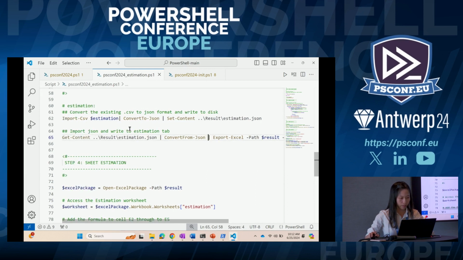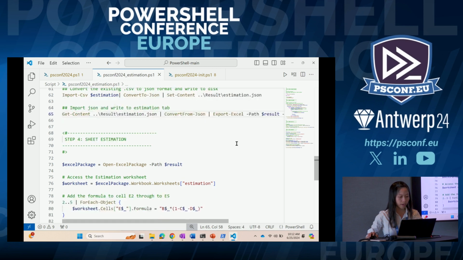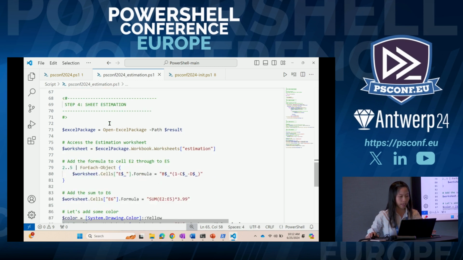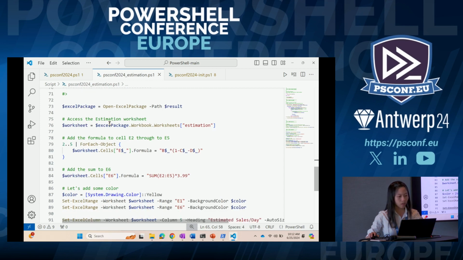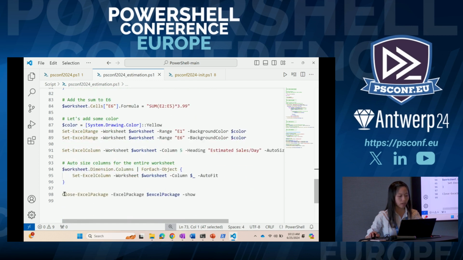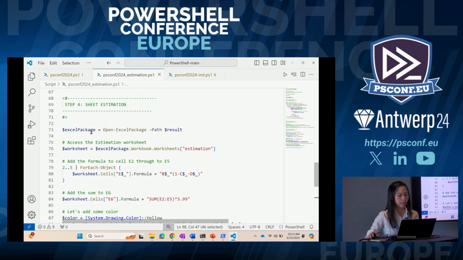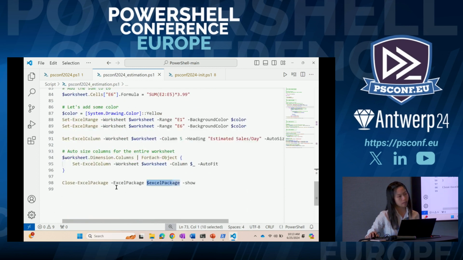How does it work? So after the input, import, and export into the Excel file, we come to the main calculation here. So with the ImportExcel module, in order to work with it, you first need to open the Excel package and always close with the close Excel package. So every command, or not every command, but every kind of unit that you work with, for example, in this case, estimation, you need to begin with open and end with close.